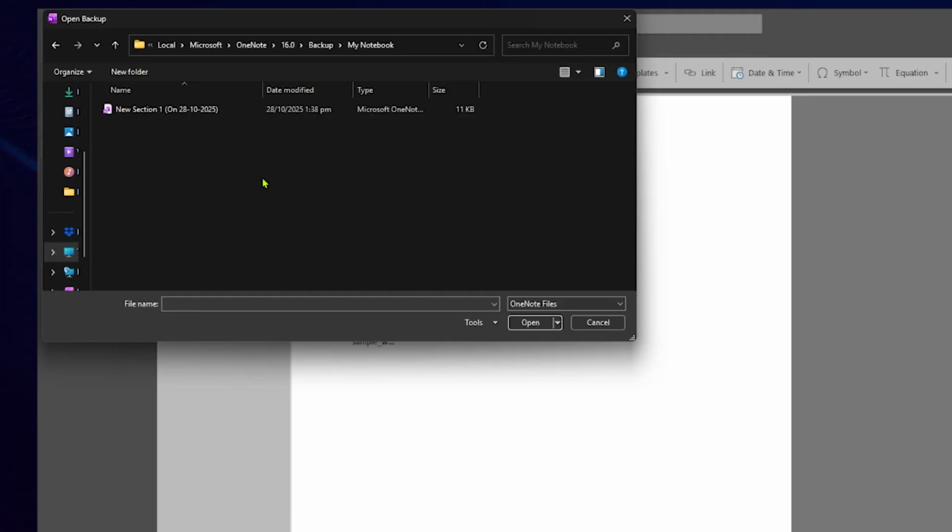After selecting the desired backup, click to restore it. This action copies the backed up data into your active OneNote folder, effectively recovering your lost or corrupted notes. Remember to save any other ongoing work in OneNote to avoid overwriting any recent changes.